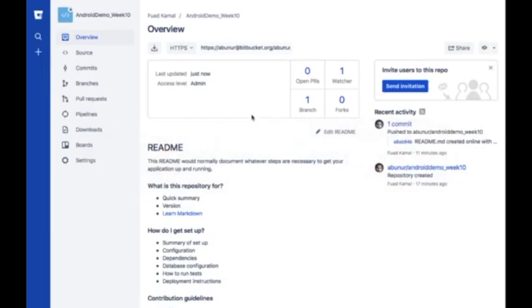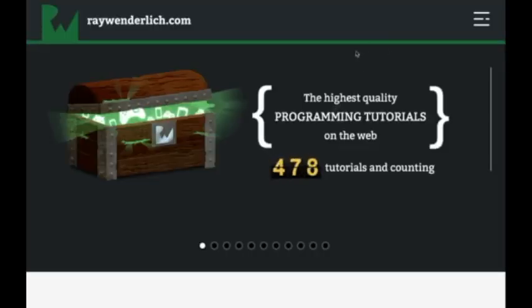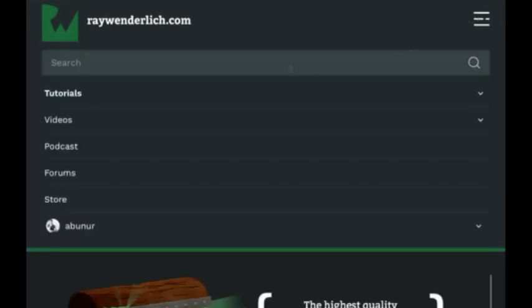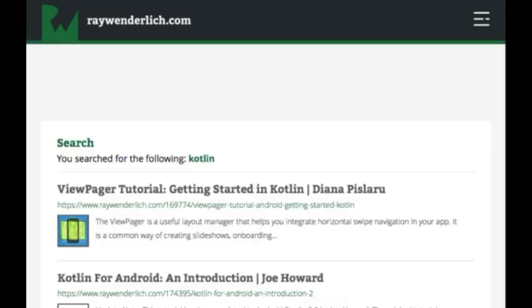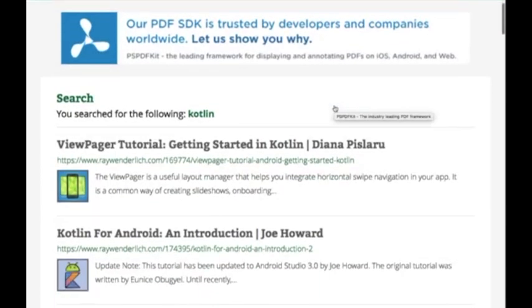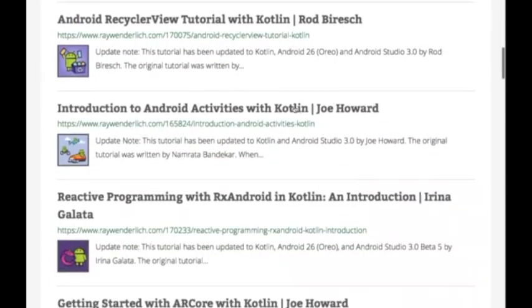So let me just open the tutorial up real quick. And I don't know why the internet is just chunking out right now, but okay, search for Kotlin. So if you go to raywenderlich.com and search on Kotlin, you will find all our Kotlin tutorials. I highly recommend you go through all of them because you'll learn a lot and it'll just make you more powerful as a developer. So the one we want is activities. This one.